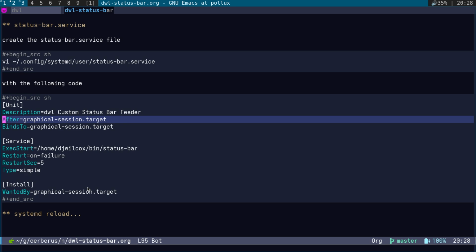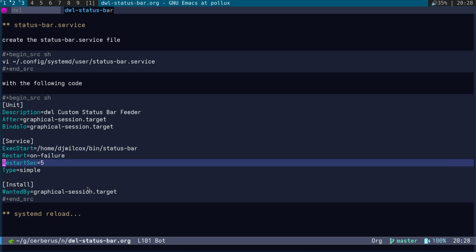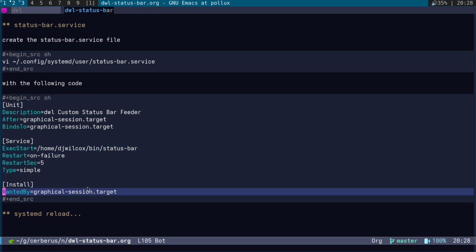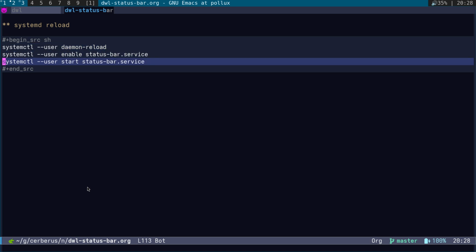So what you can see is after binds to, ExecStart, that's the path to the script up above I just showed you, and it's wanted by the graphical session target. So what we do is we put the script into place and the systemd file, and then what we can do is run systemctl --user daemon-reload, enable status bar service. That creates the symlink, and then start the service. So what that will do is every time you log in, it's automatically going to create this little section in your dwl bar. So that's the bar.